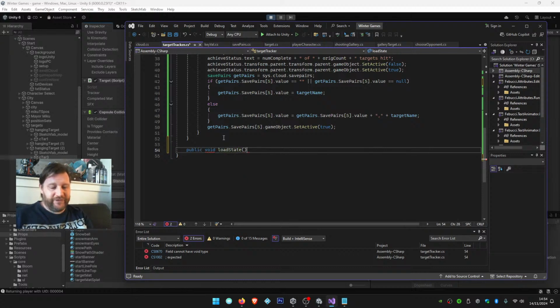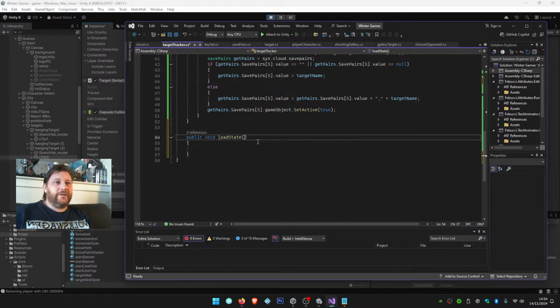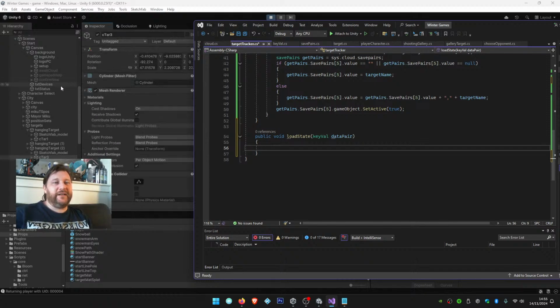So I'm going to call it load state. Okay, so load state is going to take the player data for itself, which is a key pair of data, right? So it's a key value, which I'll call data pair. Okay, so when we load player data, we're going to pass this data pair.